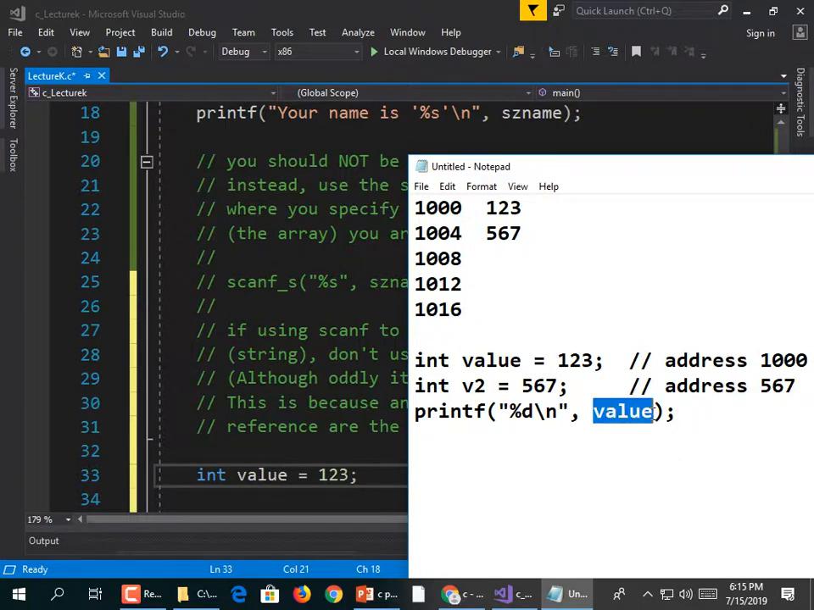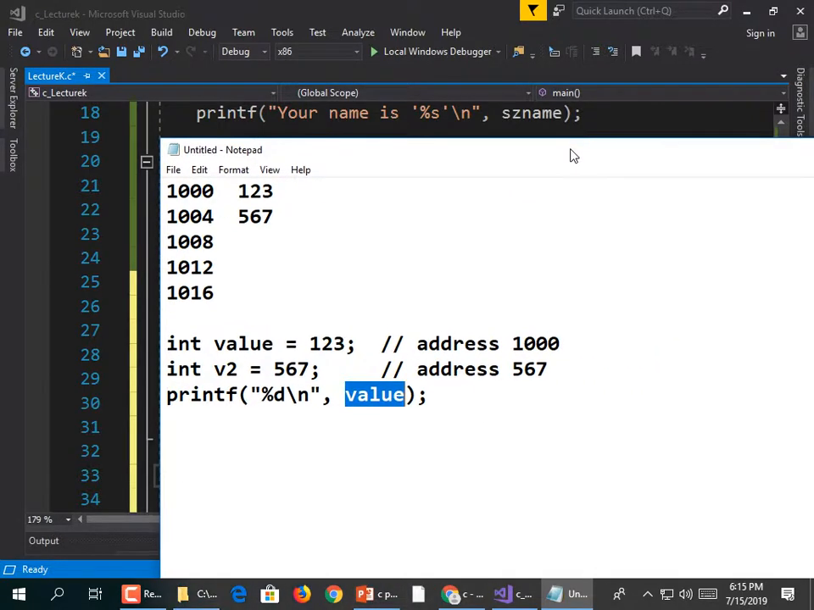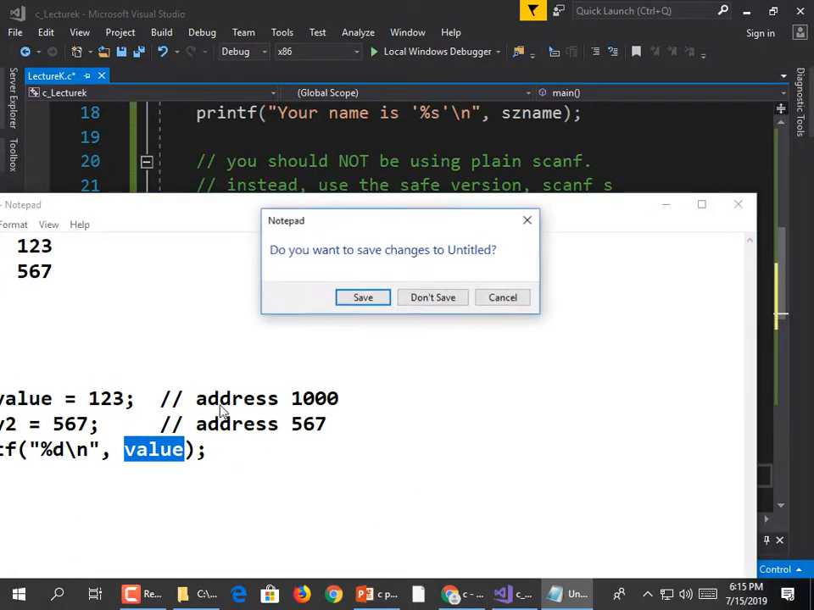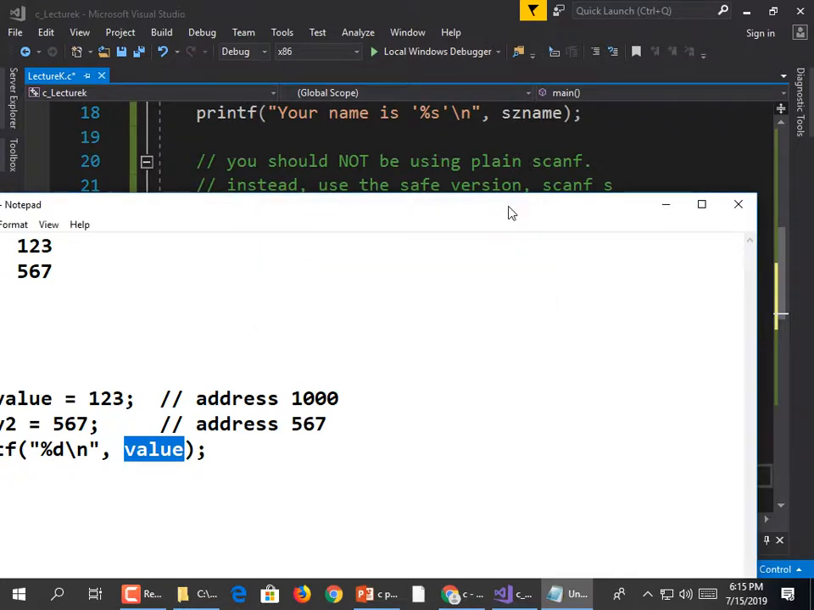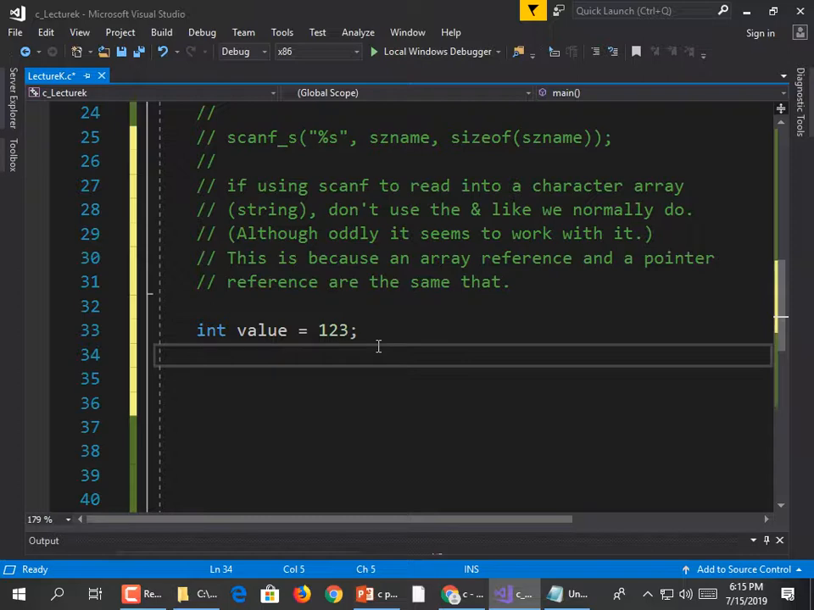Normally, we don't know the memory address. But we can tell C to tell us. Now, if you're using Python or Java, there's no way to get the memory address out. But there is in this language. Let's play with that idea. Let's print out the value, and then let's print out the memory address.